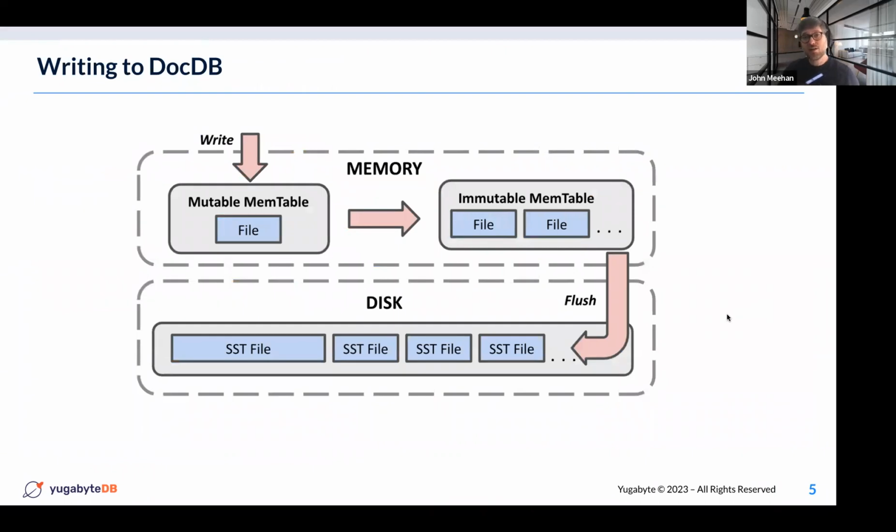When you write data to DocDB, the way we handle that write is first your data gets written to a mutable mem table, which once it reaches a certain size becomes an immutable mem table that eventually, or quickly actually, gets flushed to disk and gets stored as one of these SST files.